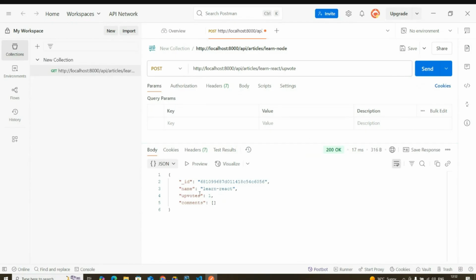And the interesting part about this now is that even after our server restarts, the upvotes and the comments will be persisted since we are using a MongoDB database. That's again one of the major benefits of using a database over just using an in-memory array as we were doing previously.